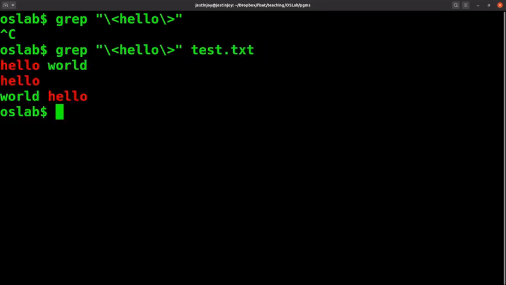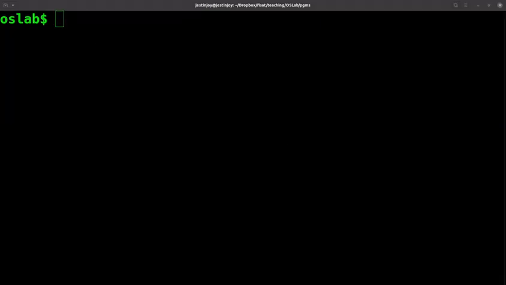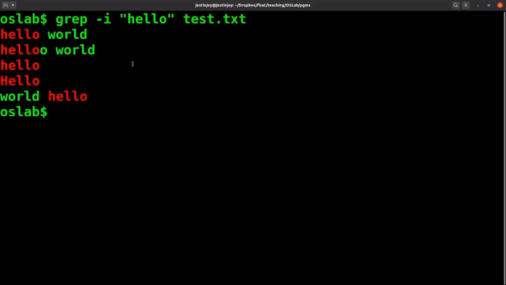Then the file name. So this will print the text with the word hello. If you want matching that is not case sensitive, you can use the option -i. So grep -i hello test.txt. You can see that the hello with the capital H is also matched.